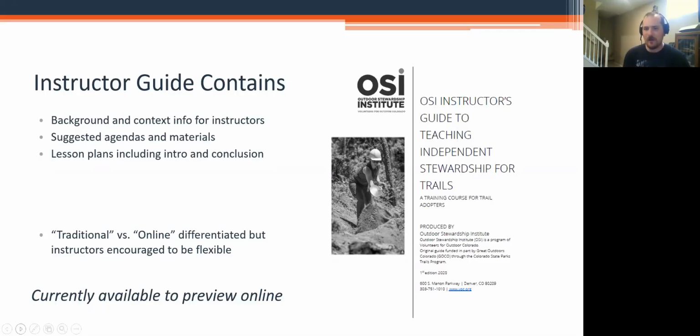In any case, we based it on the crew leader instructor guide, and like that guide, it contains background and context info for instructors, suggested agendas and materials that you should collect for a training, or you should have on hand for a training, lesson plans, including an intro and a conclusion, as well as the core learning modules. And in each of those lesson plans are included objectives, a recommended time allowance, sample lectures, and various types of activities that you can do. And of course, that's just our recommendations. You're only limited in activities by your own imagination. And then it is differentiated, and this is true for the most recent crew leader instructor manual as well.